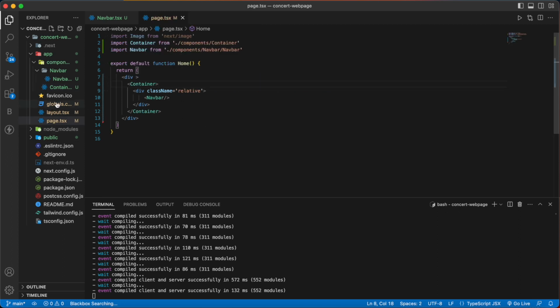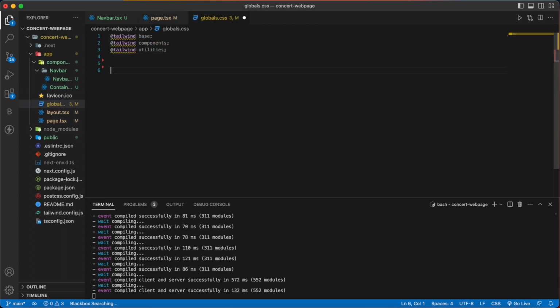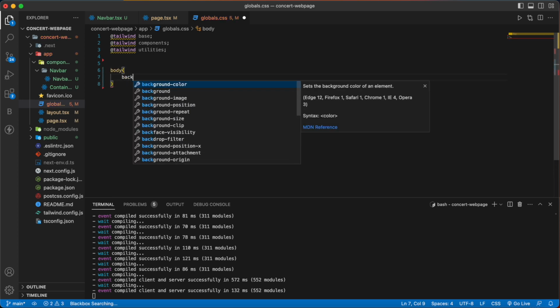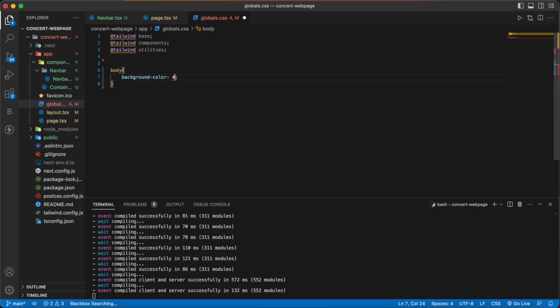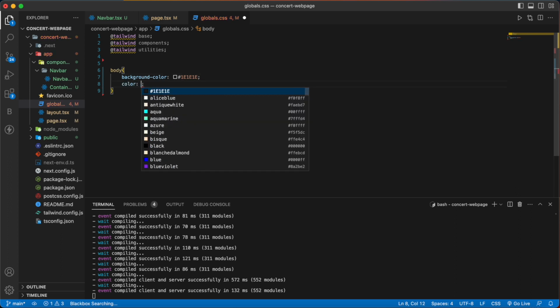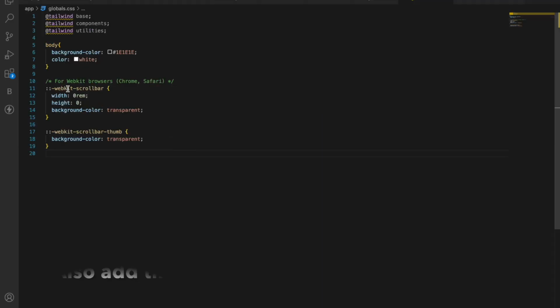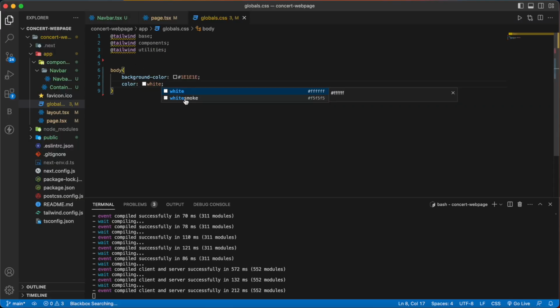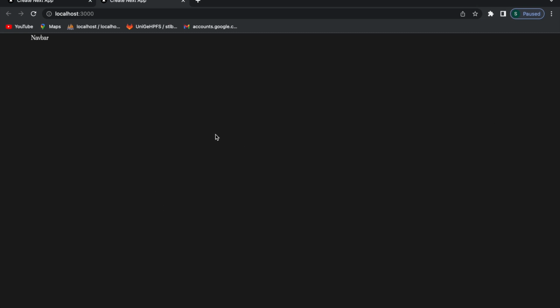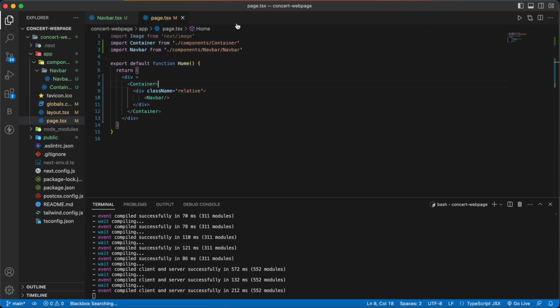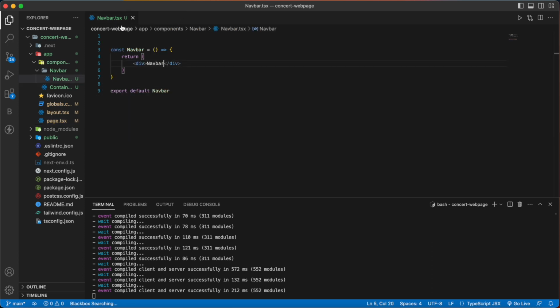And now let's go in the global.css, and in the body let's have a background of hashtag 1e1e1e, and then color of text will be white. And this way we'll get this background and our text color is white. Now close this and close this, and then we are going to work on the navbar section.